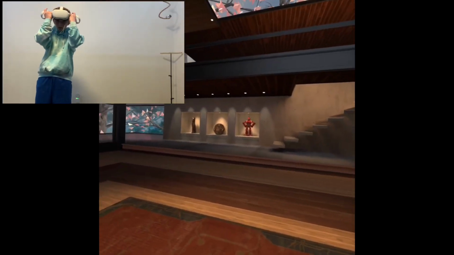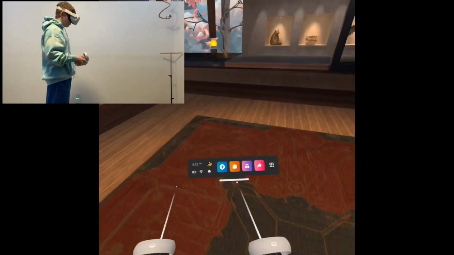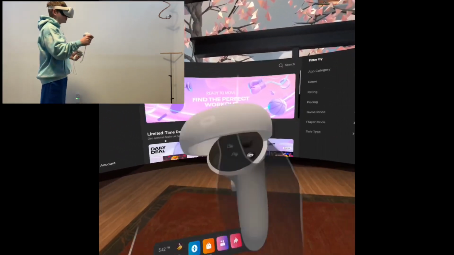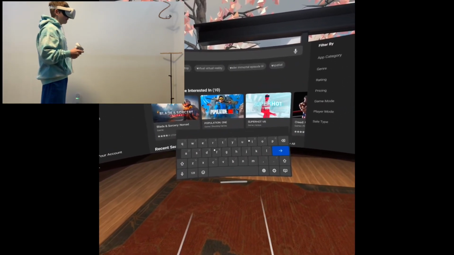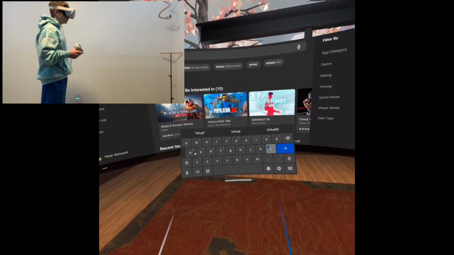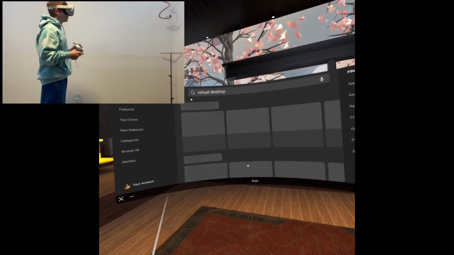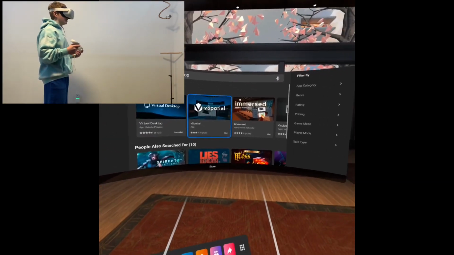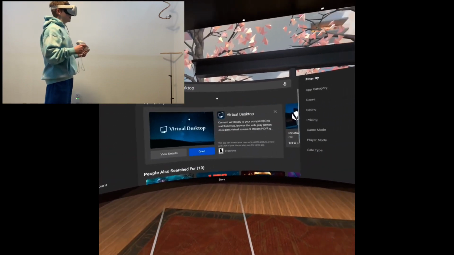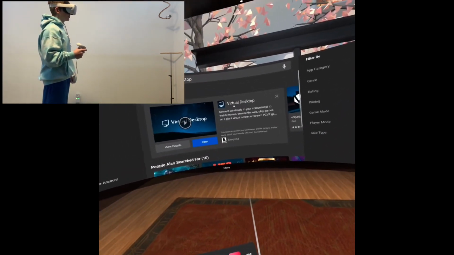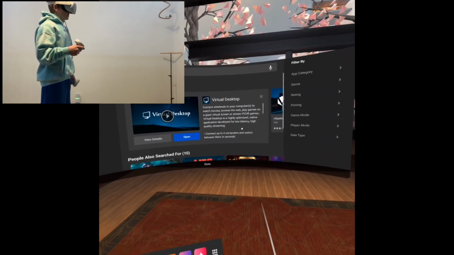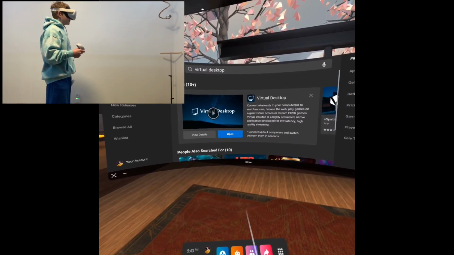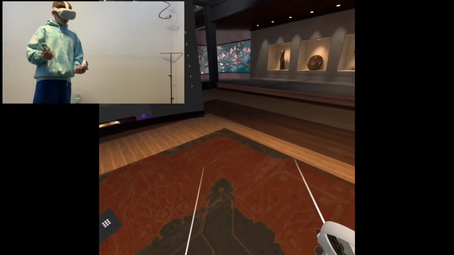Hi guys, what's up? You can see me. What you're gonna want to do is go to the store and type in virtual desktop right there. And it will cost money, just so you guys know. Sometimes it's on sale, sometimes it's not. Just beware, guys, it's money to do this, but it's really worth it. You can connect wirelessly to your computer, watch movies, browse away, and stream and play PC VR games. We already bought it. All you gotta do is buy it. It's $20 right now.